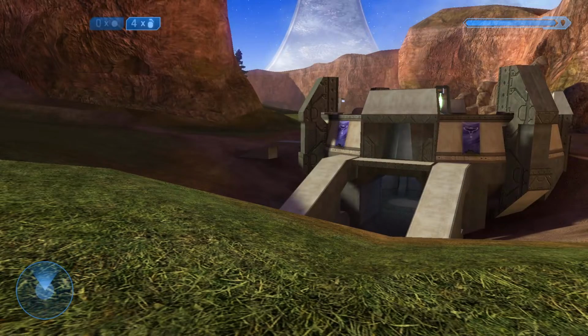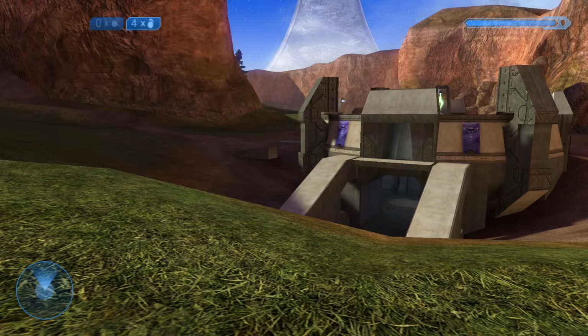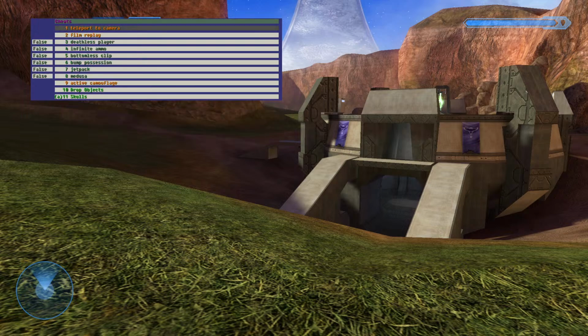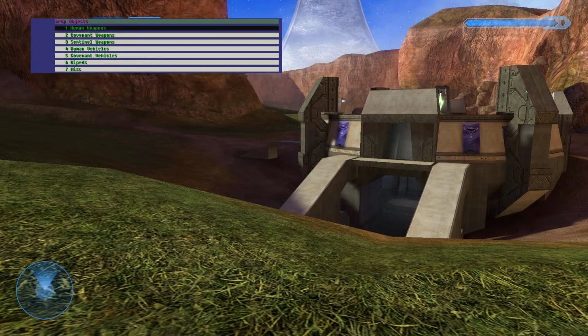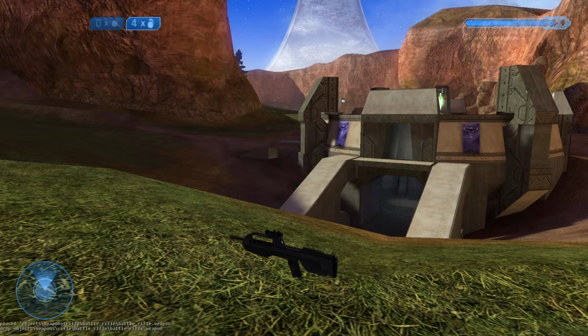You can do things by clicking home again. You can spawn objects in thin air. I'll just start this over. You click on your home key. You click 2 for cheats. You go to 10, which is drop objects. You just hit enter there. We're going to look for the battle rifle, so we'll click on human weapons, and then 4 for battle rifle. And we got a battle rifle that spawns right in front of us.